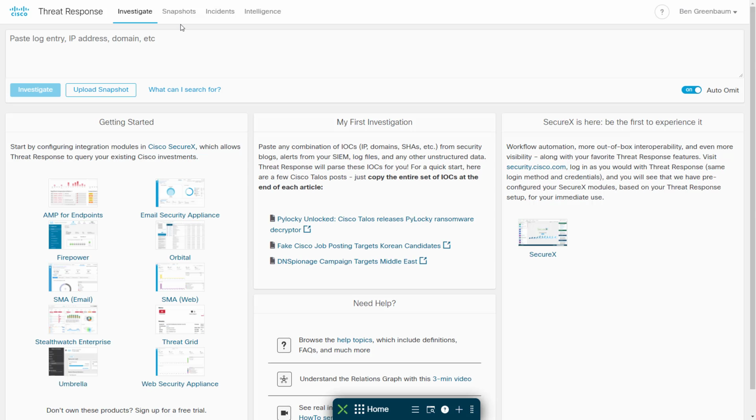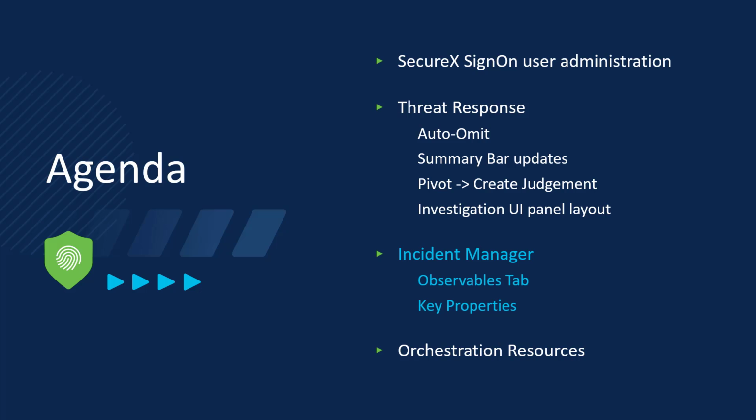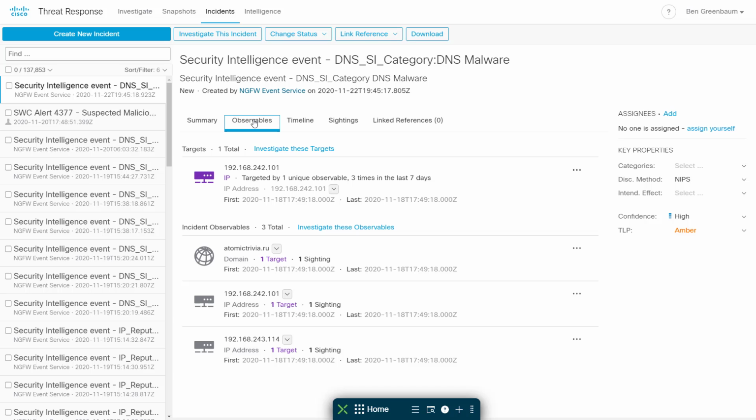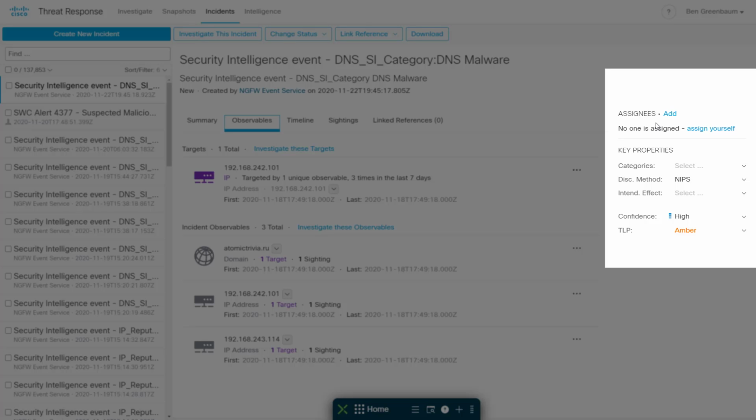Now let's go have a look at incidents. In the incident manager, we've got a couple of new things. One, for each incident, I've also got a tab for observables that shows me all of the observables in the incident as originally reported, as well as any that might be in any linked references I might have attached, such as snapshots or casebooks. I've also got the ability to edit these properties here.